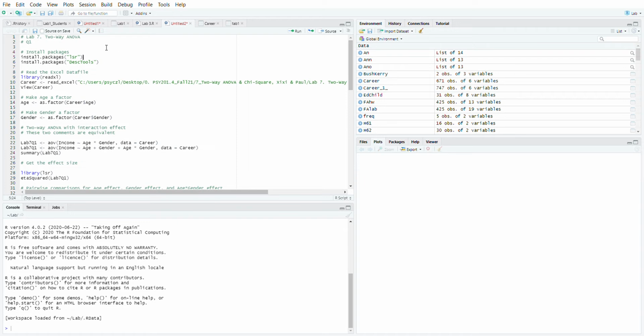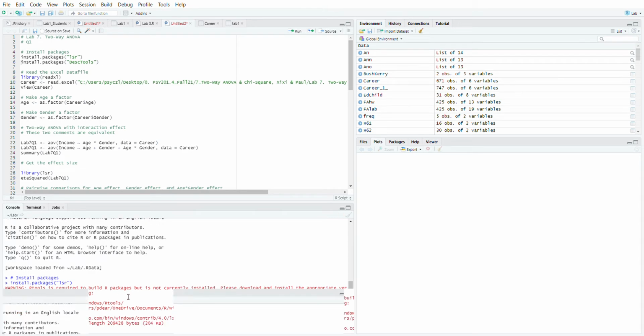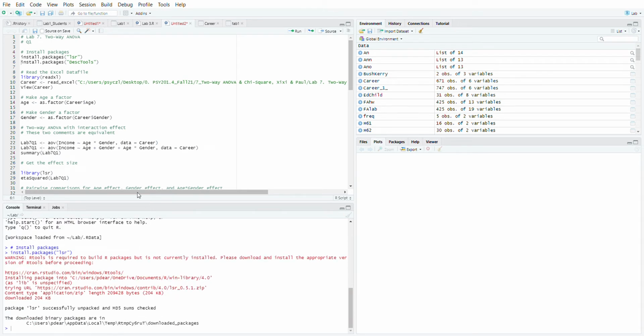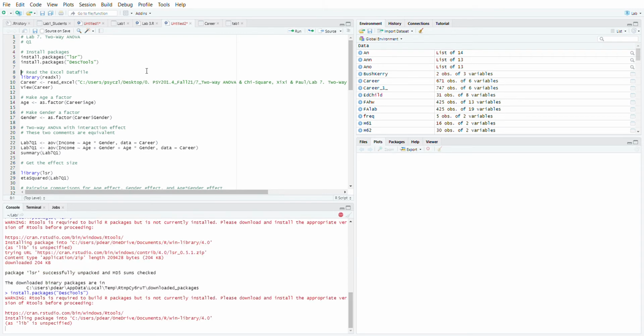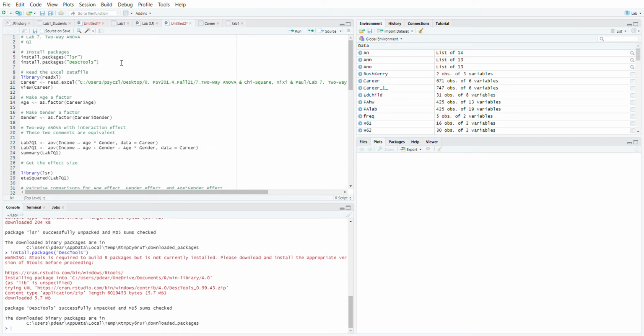So, first things first, we're going to need two packages to start off. So you're going to want to use install.packages, parentheses LSR. We'll just go ahead and run. And you see red text pops up and then successful. We're going to do the same thing with another package called Descriptive Tools, DESC TOOLS. So run. Those quotation marks are very important to make sure that they're there.